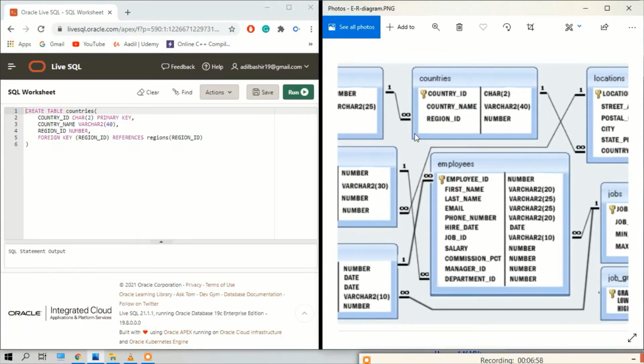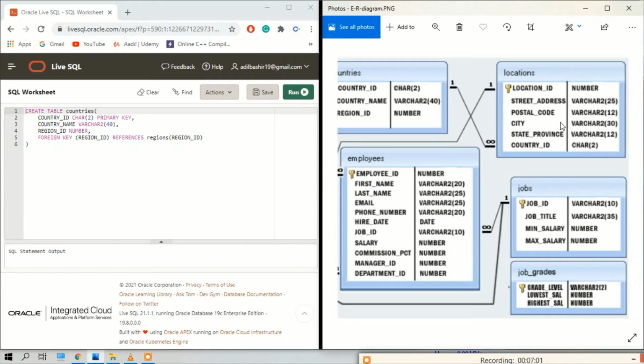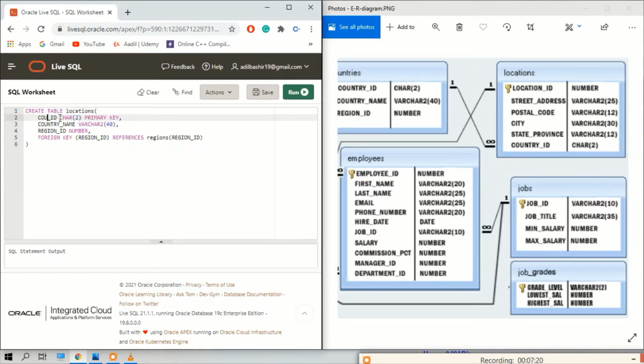The third table is locations, and in locations we have around 6 rows, 6 tuples. Create table and then table name locations. The first tuple is location underscore ID, and its data type is number. And it is set to primary key. You can see the key icon here.